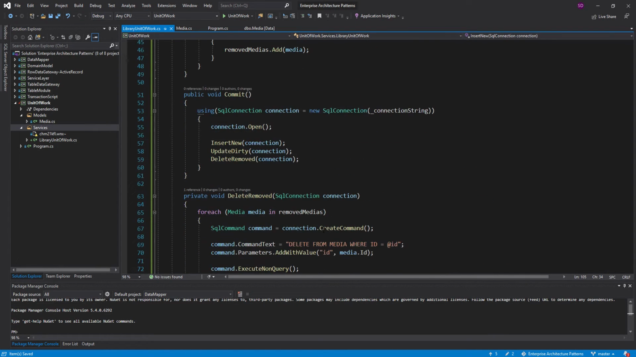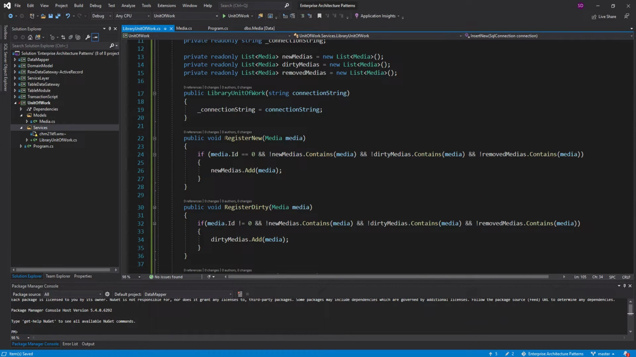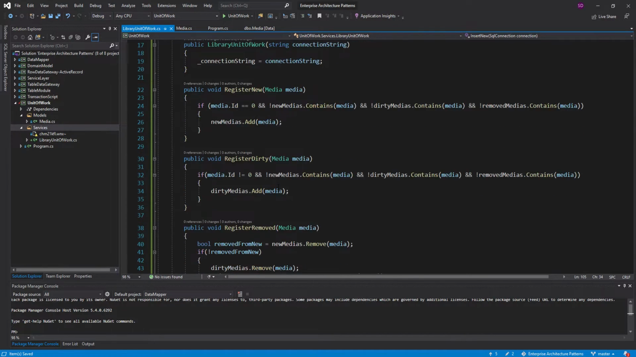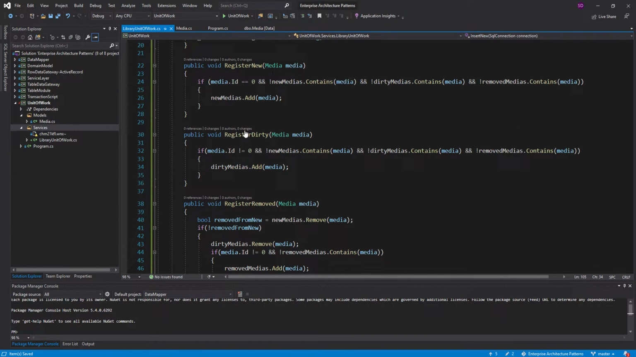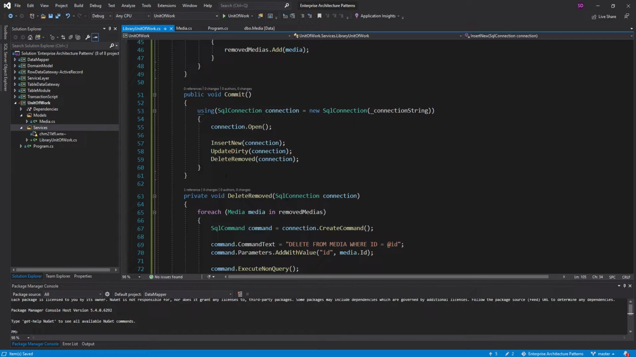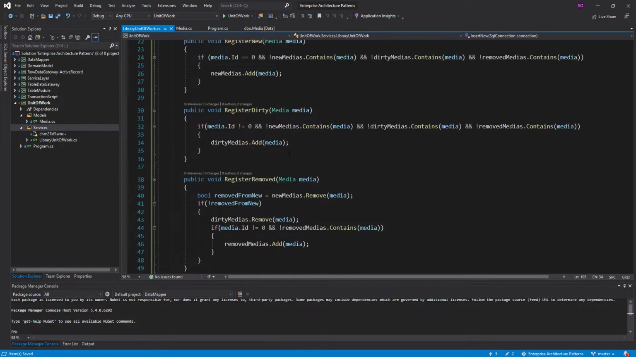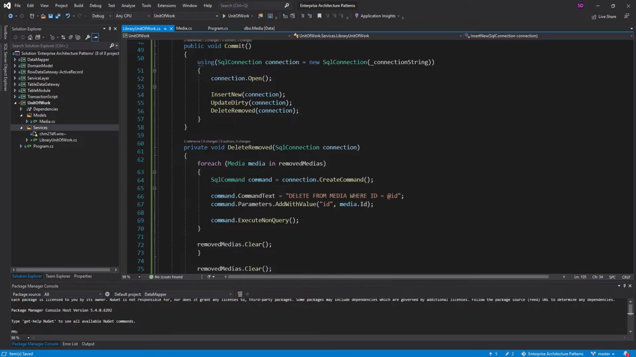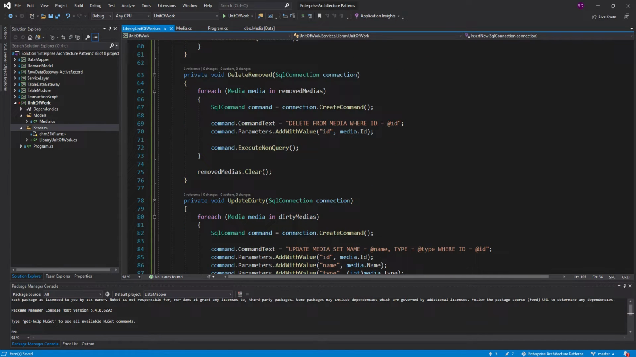So that is our unit of work. So what's going to happen is we register media through all these methods, register them as new, dirty, removed. Whenever the caller wants to commit all of those changes to the database, it will take a look at all of the media that we have registered and make the correct database operations based on our registered media.